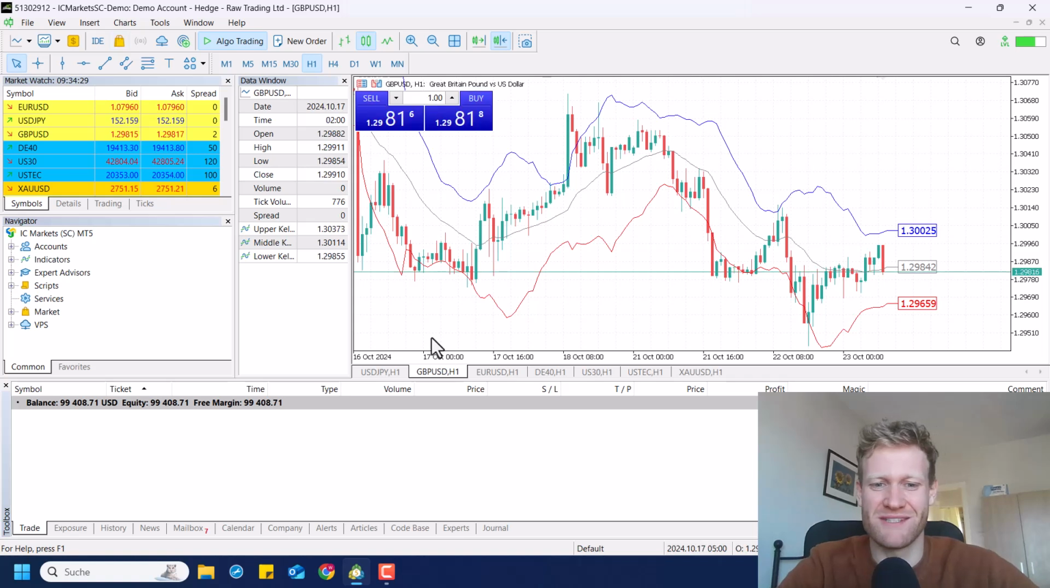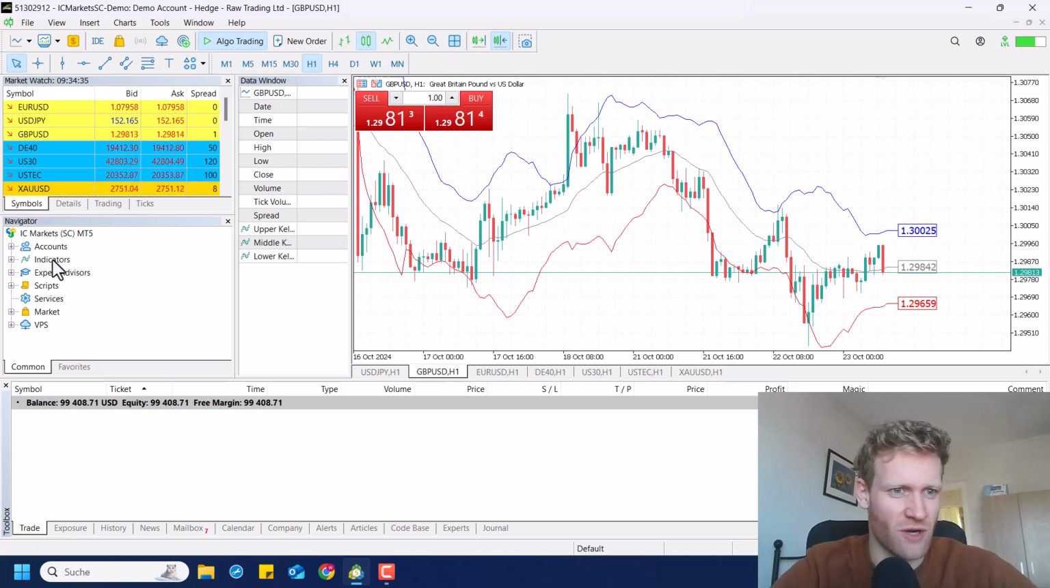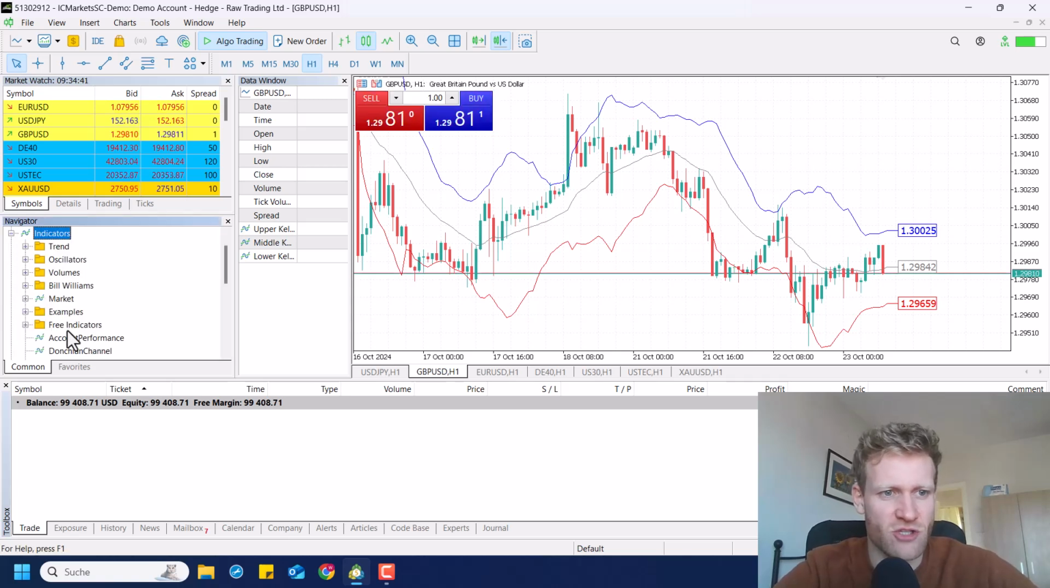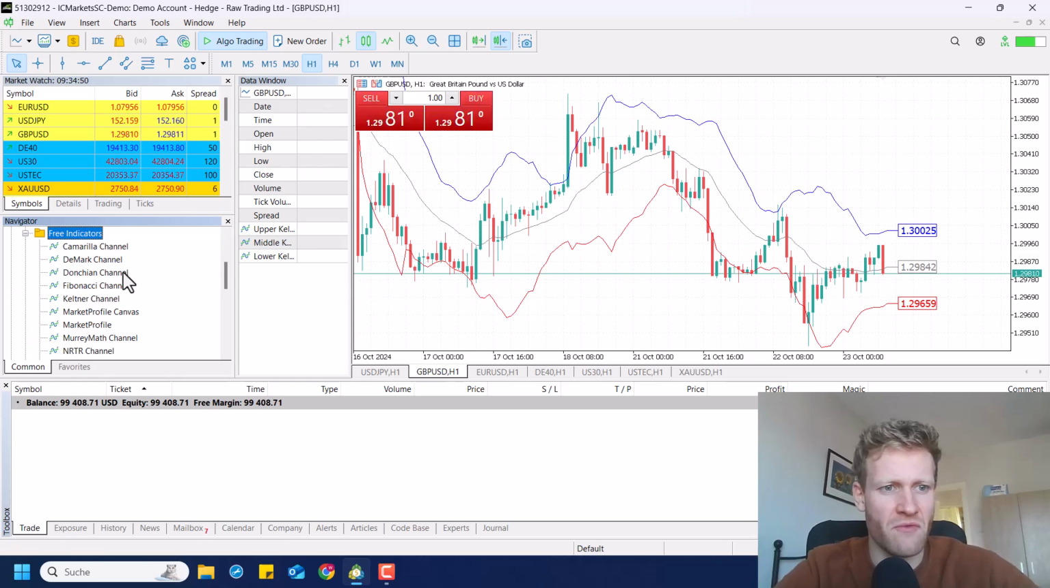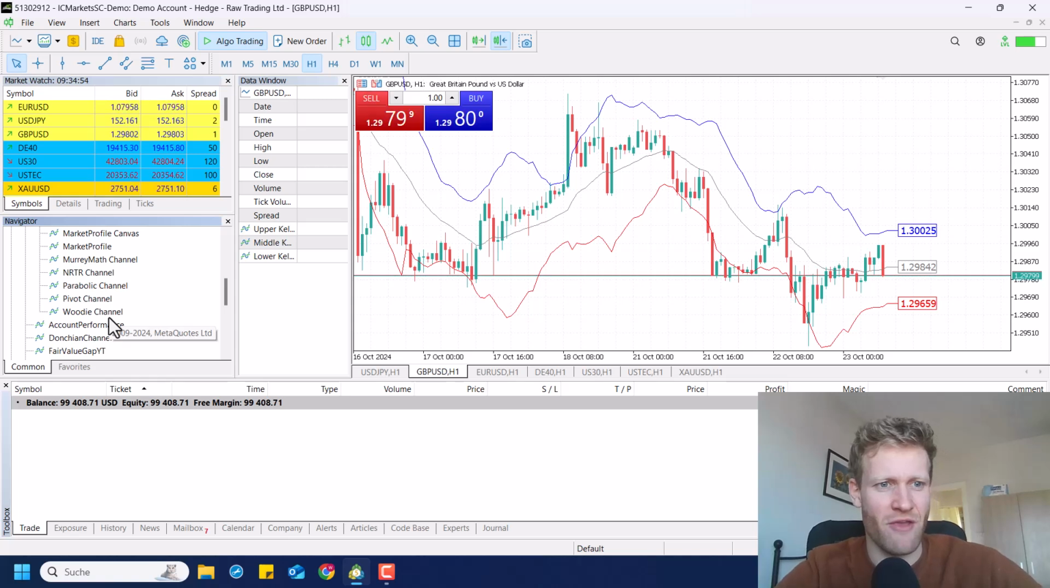And I was very happy when I realized that the MetaTrader 5 now has new free indicators. I think it was some of the updates in the past. But if you go to the navigator and go to indicators, you should find this free indicators folder if your MetaTrader 5 is on the latest version. And here we can find a bunch of channels actually and some other indicators.